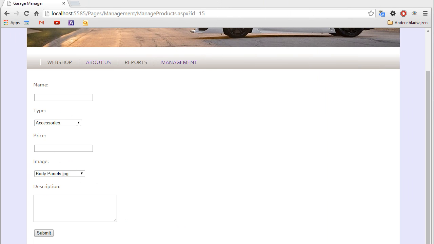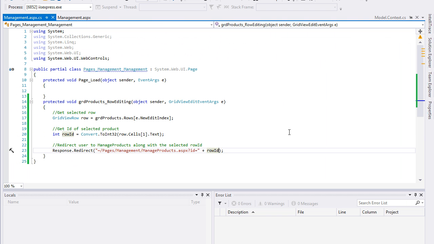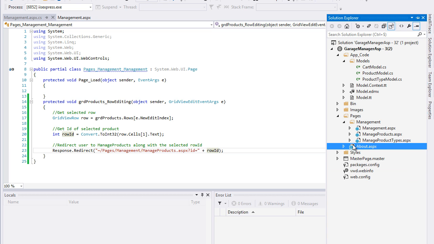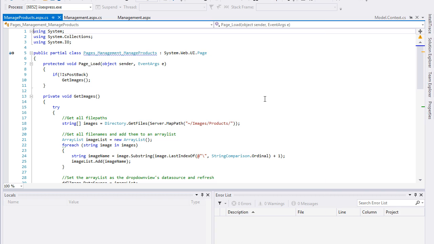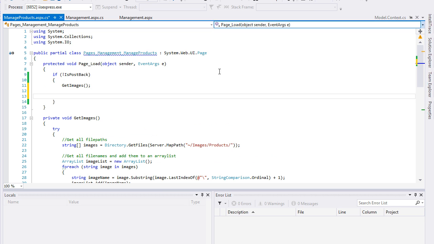Let's get to it. Go to Manage Products, Code Behind file. We're going to add a check in the page load method to see if an ID parameter is present in the URL. So write down the following code. Place your cursor between the not is postback check and add some white space. The first thing we need to do is check if an ID parameter exists in the URL.